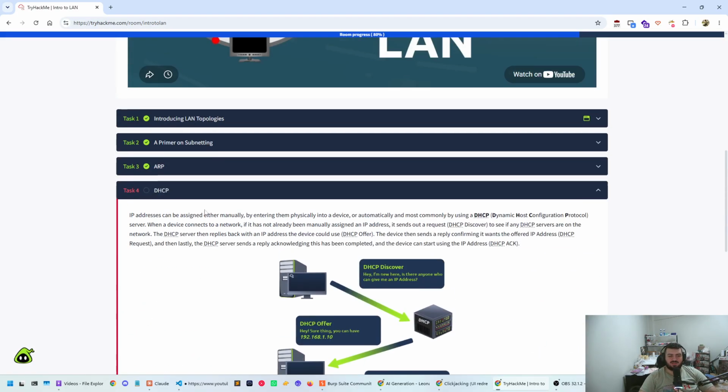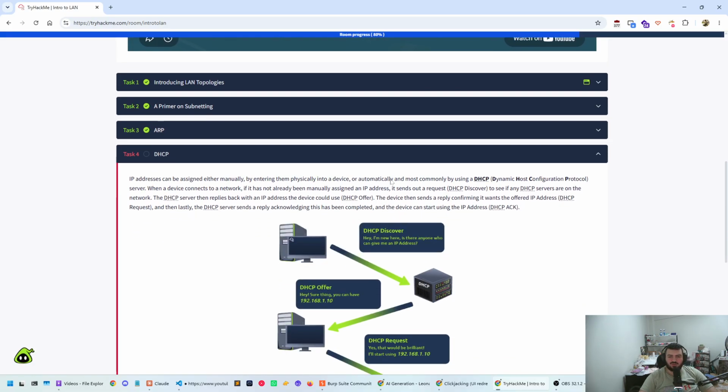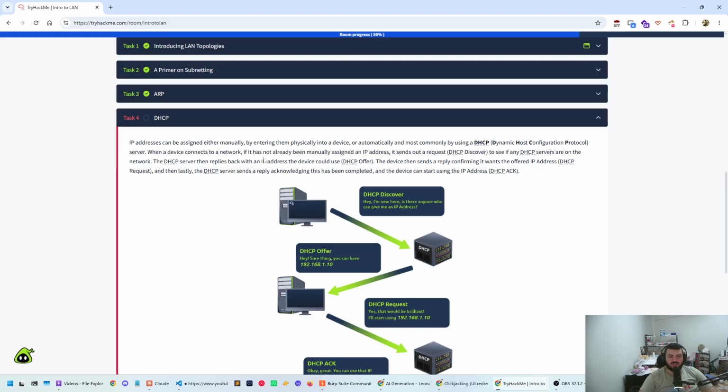Now the last thing is DHCP. IP addresses can be assigned either manually, by entering them physically into a device, or automatically, most commonly by a DHCP, Dynamic Host Configuration Protocol, server. When a device connects to a network, if it has not already been manually assigned an IP address, it sends out a request, DHCP discover, to see if any DHCP servers are on the network. The DHCP server then replies back with an IP address, the DHCP offer, which essentially lets the device set its own IP address. So this is an offer.